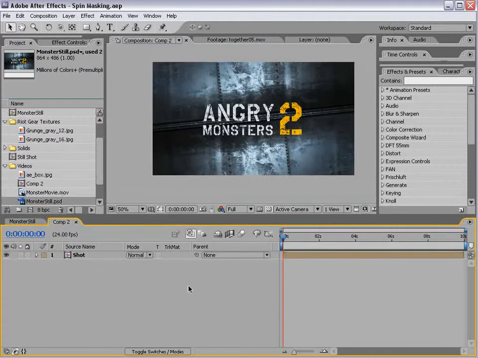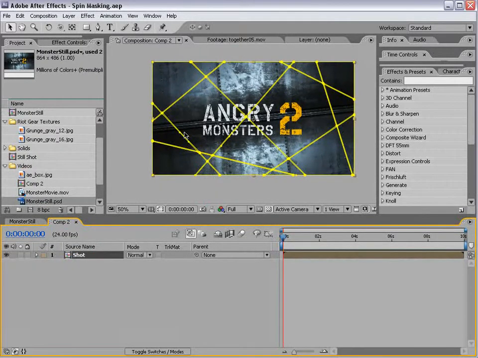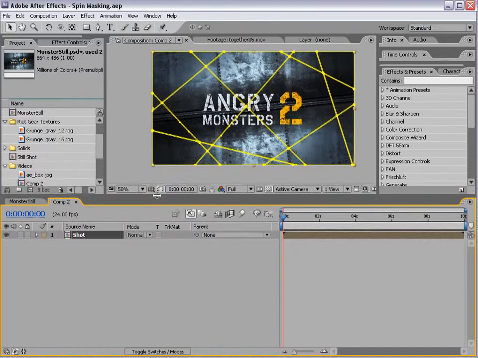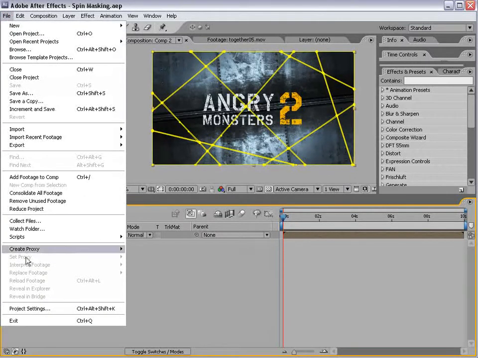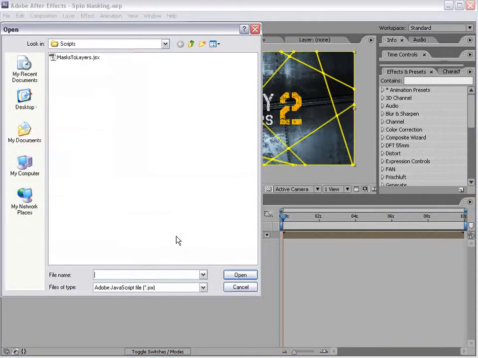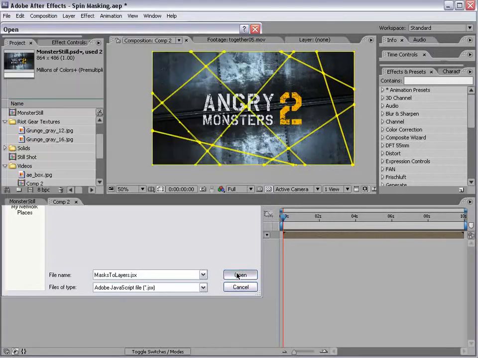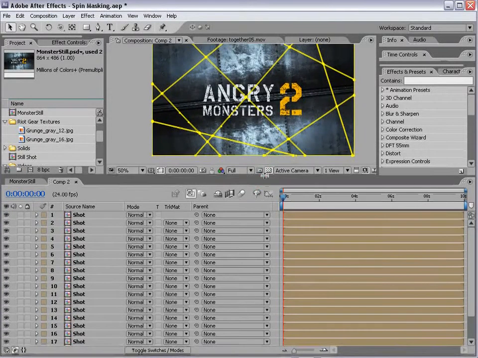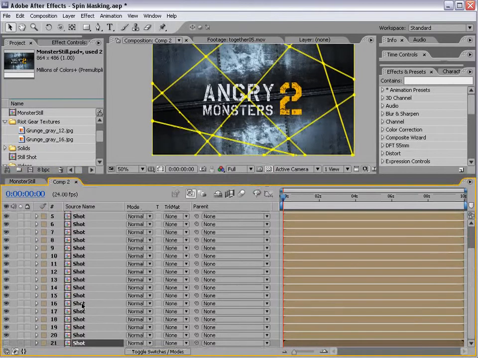Moving on. Now what we need to do is take each mask and separate it into its own layer. So each layer is its own piece. But that could take a very long time, especially if you have a lot of pieces. So we have a great script we're going to be using, and it's going to be part of this download project. What you need to do to run the script is select the layer with all the masks, choose File, Scripts, Run Script File, open up the Masks to Layer JavaScript, and choose Open. It takes a second and it automatically creates a whole bunch of layers from each of those masks.